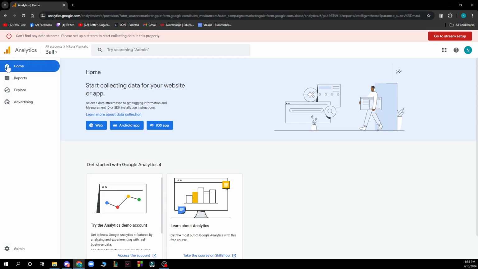So in the top left corner, we have, as you can see, the home screen, reports, explore, advertising, and the admin panel. And here in the top right corner, we have some other options. But now guys, let's see how you can actually go and migrate to Google Analytics 4.